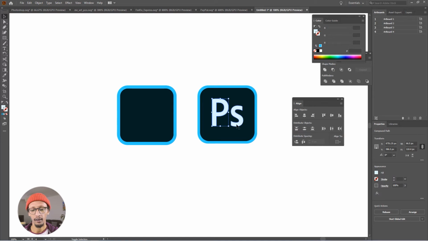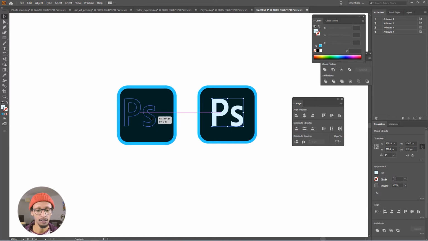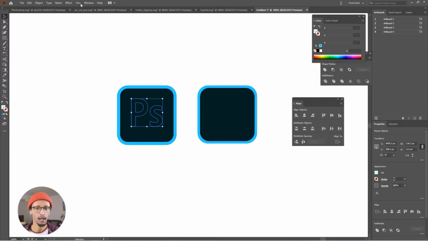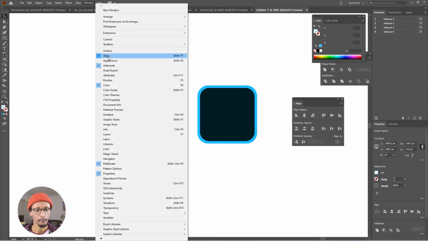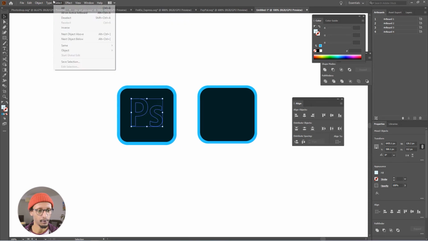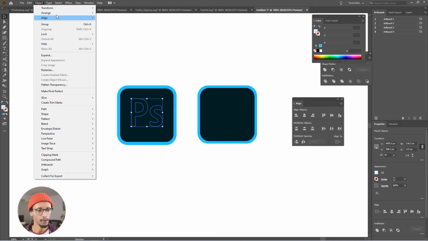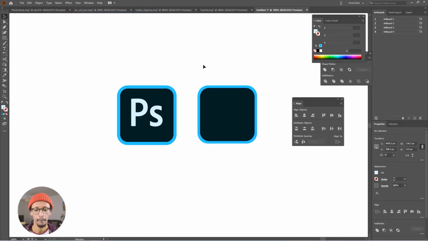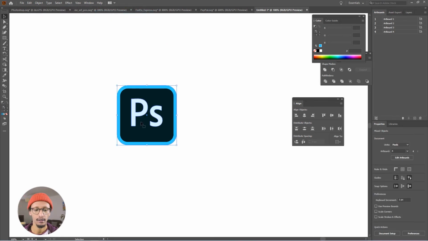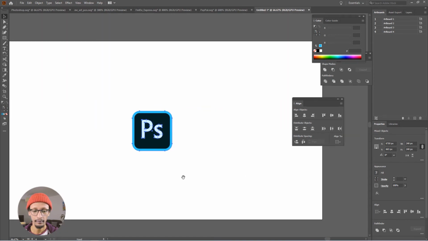So now that we've done that, obviously the P and the S are separate, so we can literally just drag them into the center there, but just make sure that they are aligned to the front, right? So the way you want to do that is if you go here, click on Object, and then you want to arrange and bring it to the front, right? So we no longer need this, keep that there.